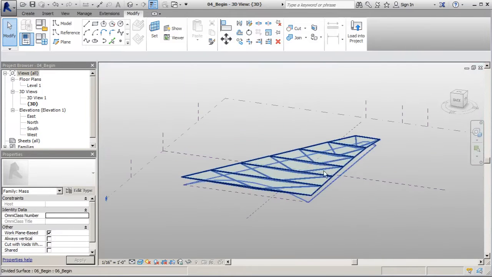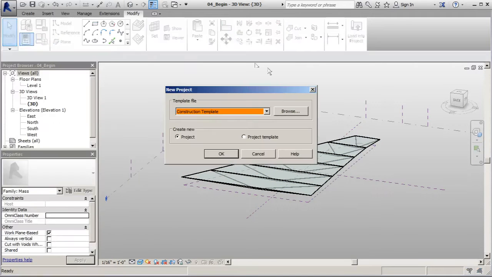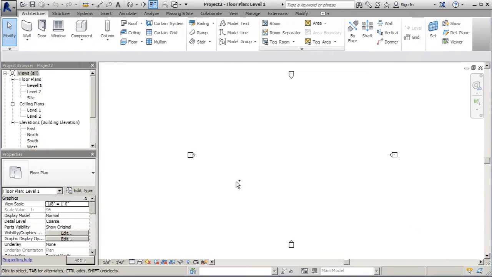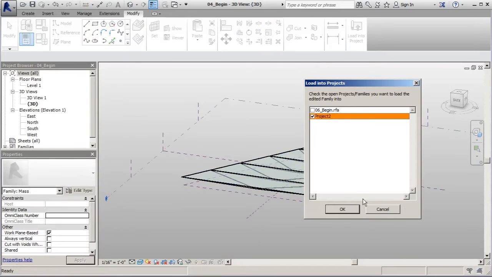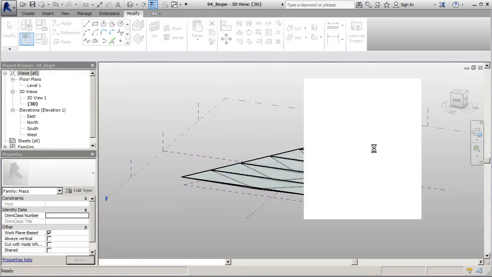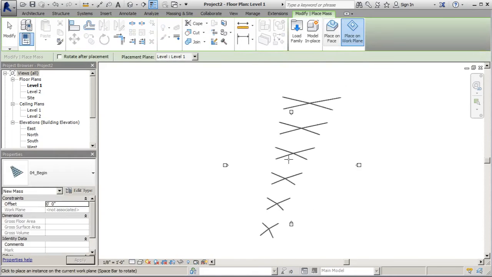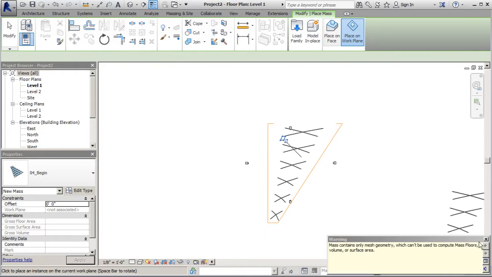Pretty unique. So I'm going to go to the R up here, and we're going to open up a new project, and it's going to be in the architectural template. And I'll control tab back to this project, and we're going to load this one right in here. Project 2, OK. And I'll say close. And it looks like we have a bunch of X's here, but it's just our view depth. We're only getting a portion of the structure in our view, but it's okay. I'm simply going to place that there.